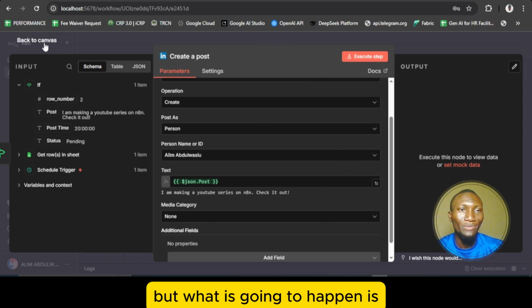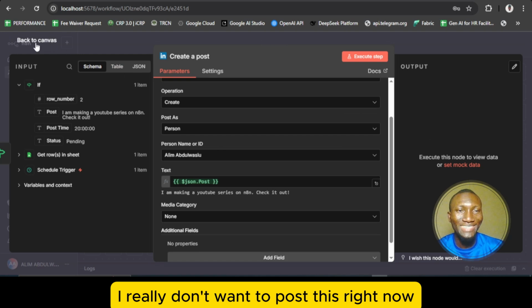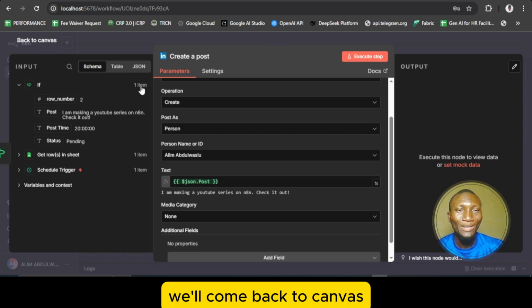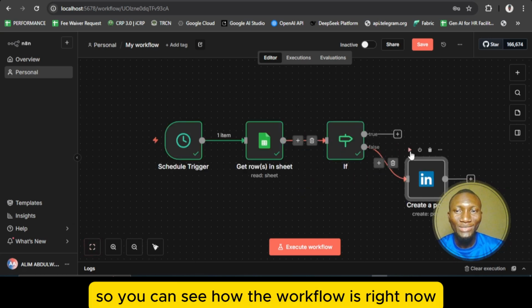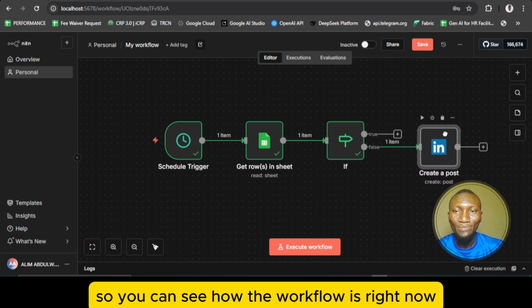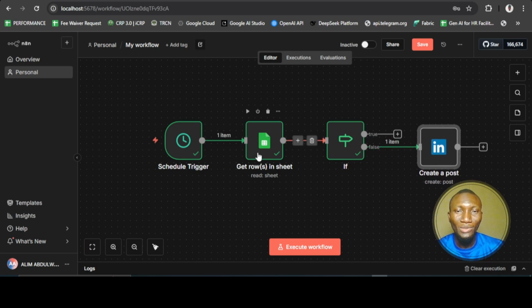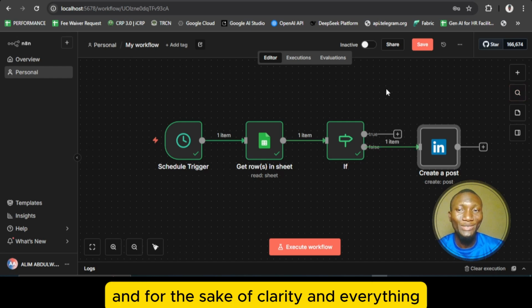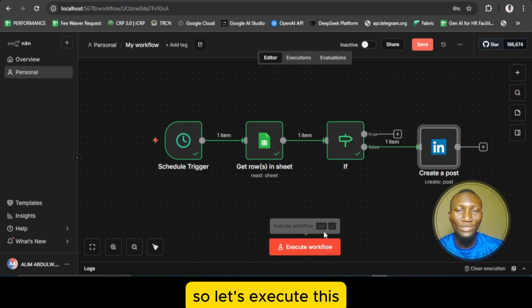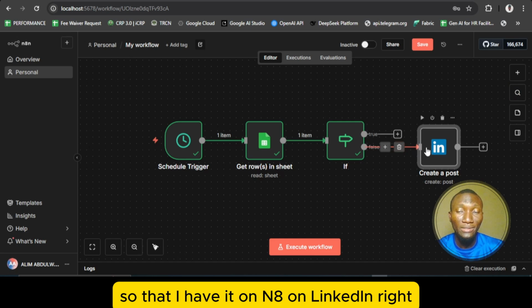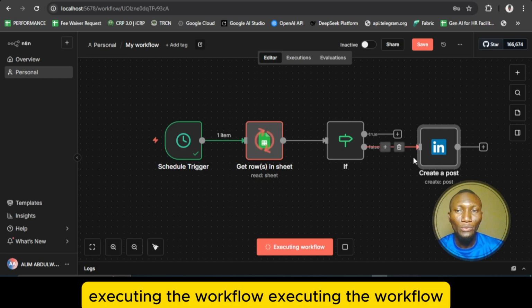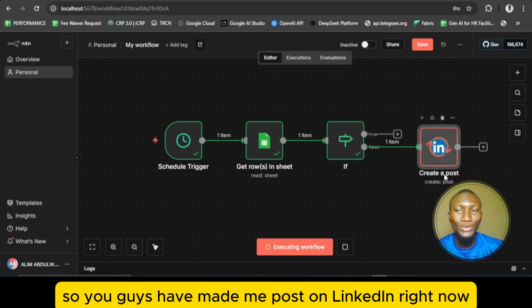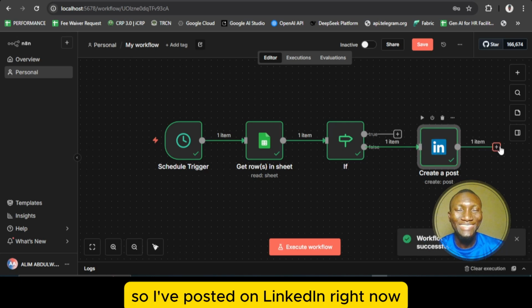But what is going to happen is I really don't want to post this right now, but let's see how it's going to be. We'll come back to canvas. All right, let's zoom to fit so you can see how the workflow is right now. We can actually execute this for the sake of clarity, so that I have it on LinkedIn, right? I'll just execute the workflow. All right, executing the workflow. So I've posted on LinkedIn right now.